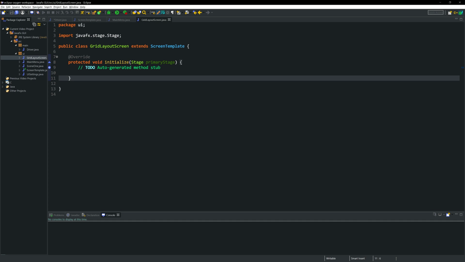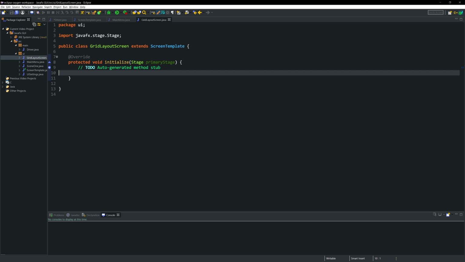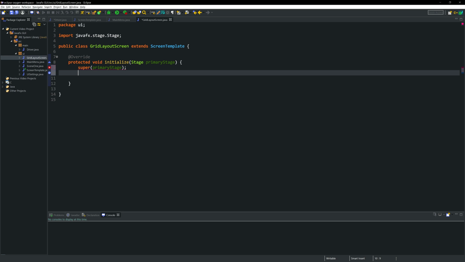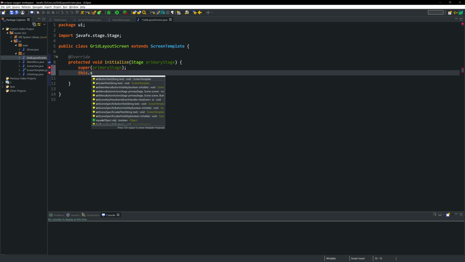And here we go. So that being started, let's get rid of this to-do. Don't need that. And we'll start the same way we were doing before. Initially, run the super constructor and set up the main menu things.